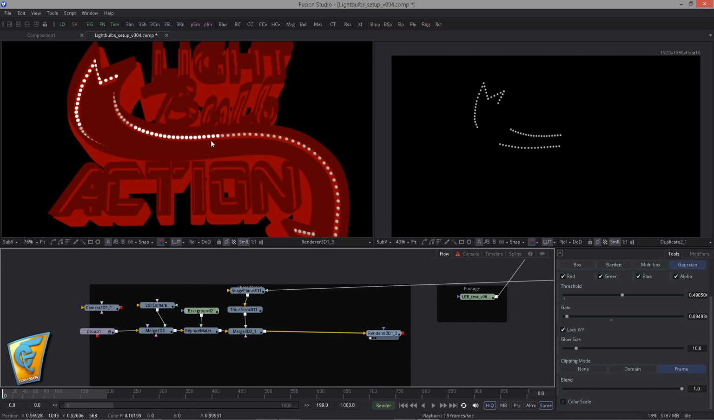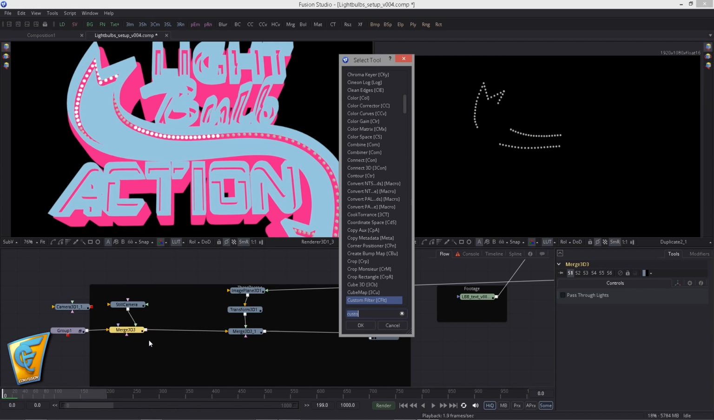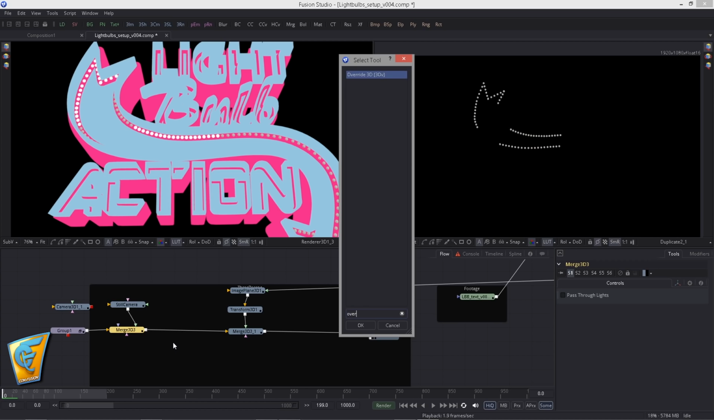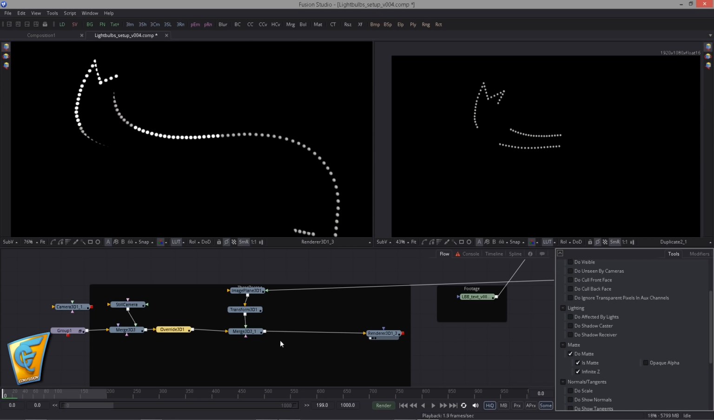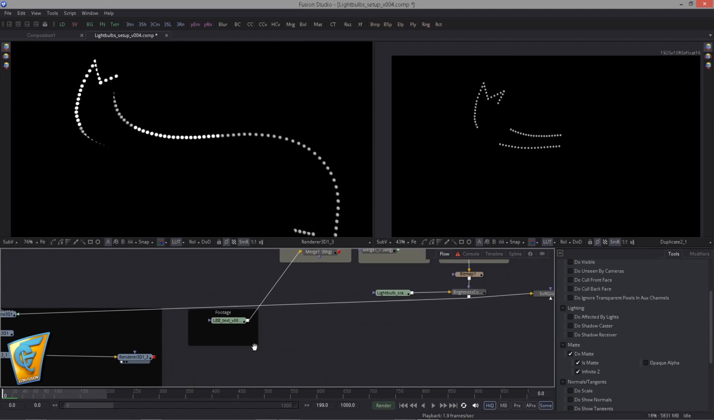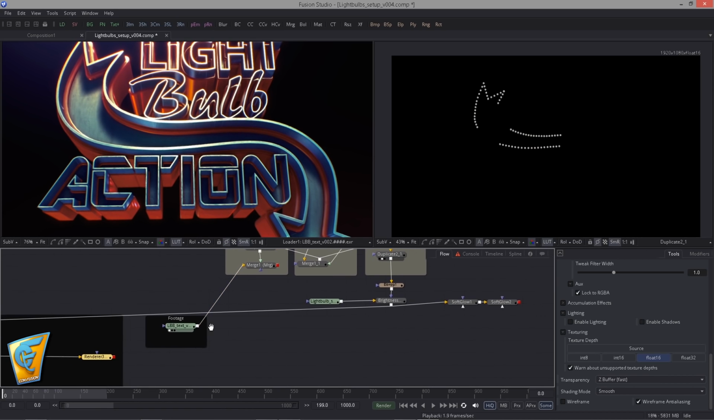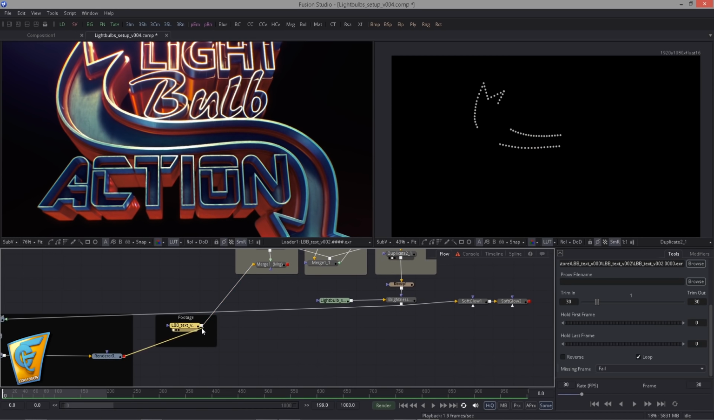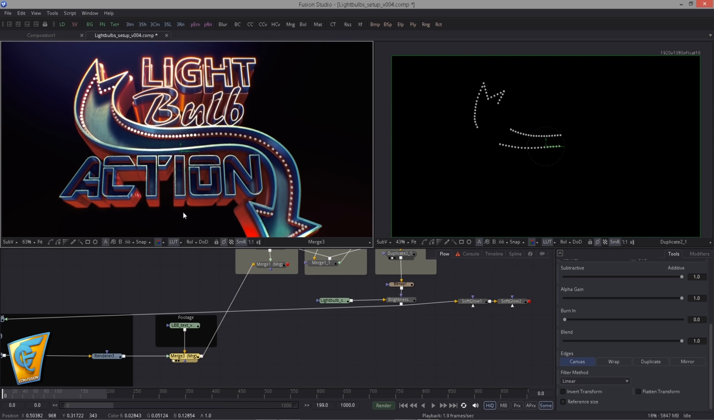Now we can go in and render this out. But of course, we want only the light bulbs. So how can we do this? We just get rid of this here and instead we add an override. We set the matte to do matte and is matte. And bang. And we can now get this result. And here we have our LightBulbAction text. And we just put this on top of it.